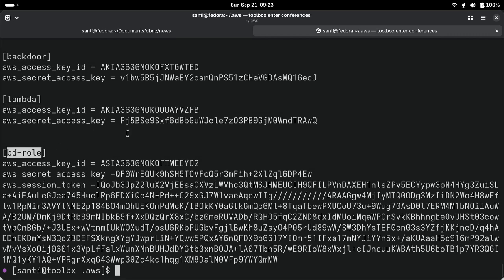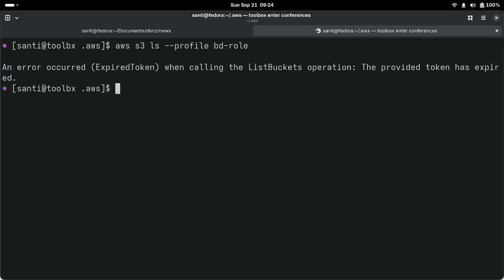How do you notice that this is a BD role? Because it has this beautiful session token. So if I execute an API call, let's say aws s3 ls --profile BD role, this should fail. Again, live demo. If the god of demo is not with me today, it's not my fault.